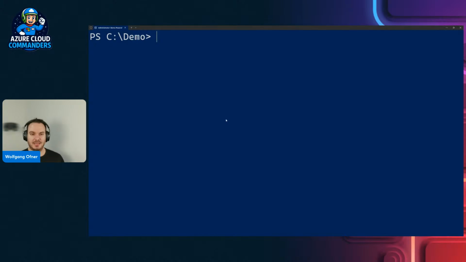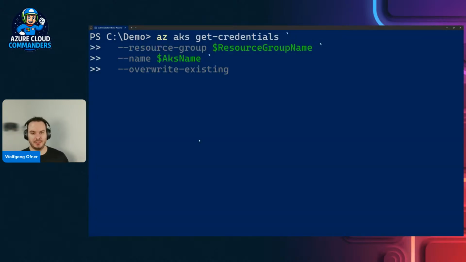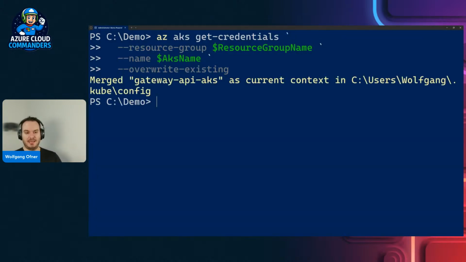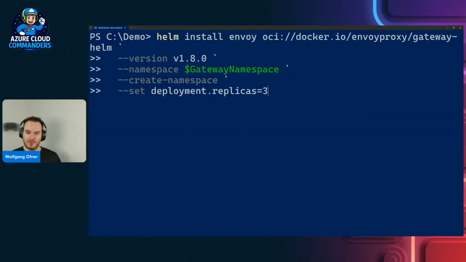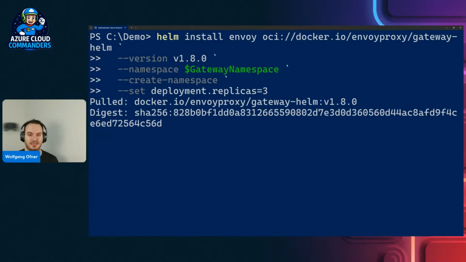So once we have our cluster, we can download the credentials, and then we can access our cluster thanks to these credentials. So now we can get started with deploying our gateway controller. As I said, I'm using Envoy. It's, in my opinion, the easiest to install. And as you can see, we use Helm install. Then I set the version. You don't have to do this, but I like to know what version I deploy.